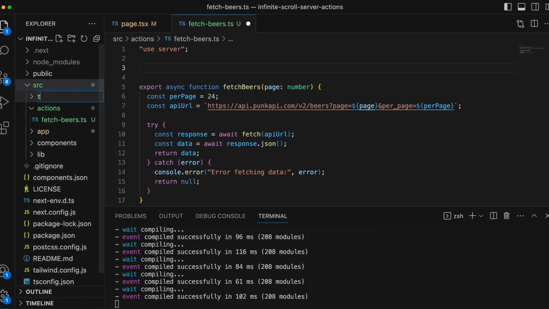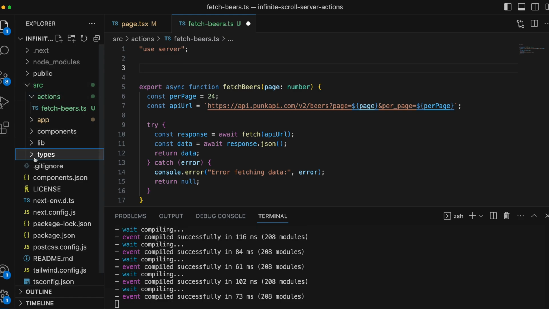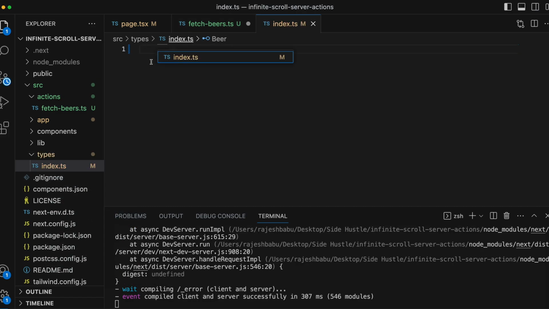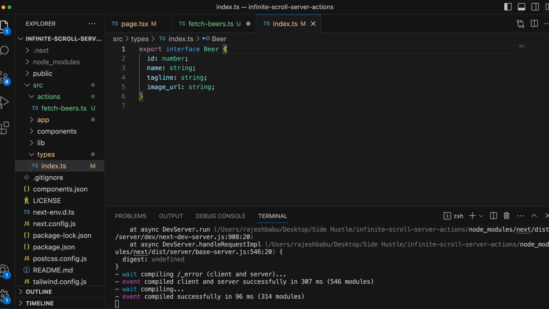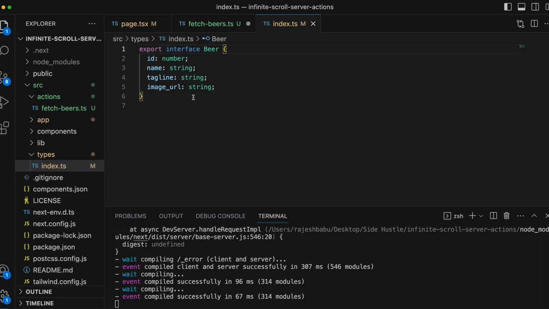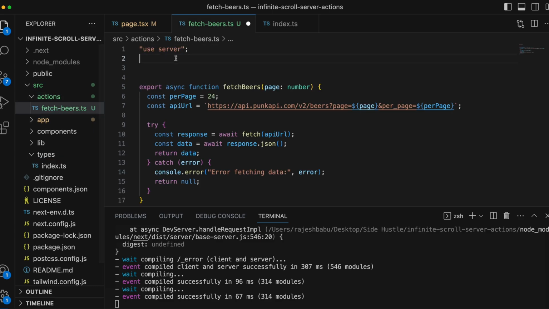After we're done with the server action, let's go ahead and make a types folder so that we can use the same type across the app. The type is going to have the ID, name, tagline, and the image URL of the beer data. And also import the type inside our server action so that we know what data we are returning from our server action.